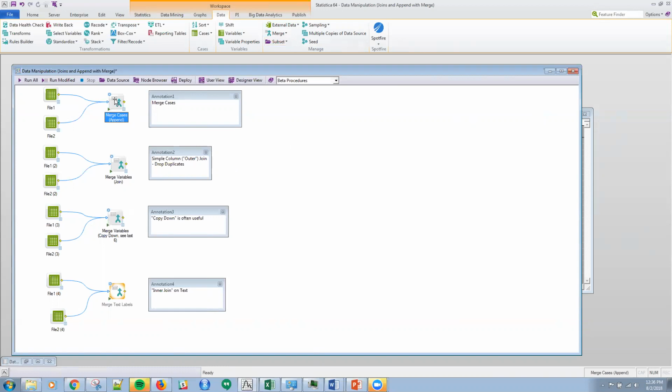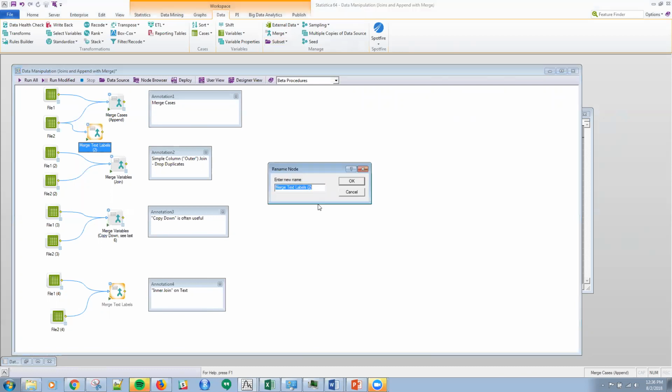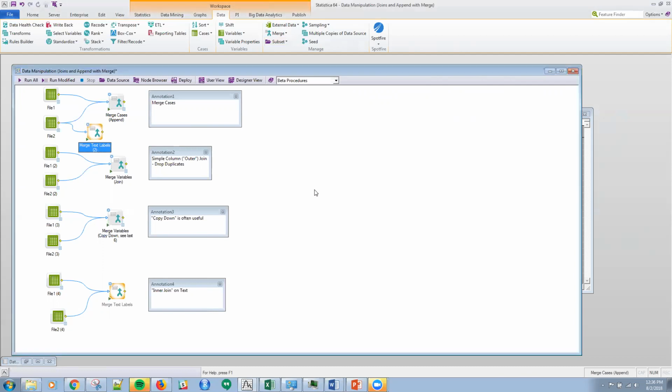Also, to let you know, within the node itself, when you bring down a node into Statistica, let's say, a merge node, if I double click on this text, I can edit it. I can also press F2 and I can name that node whatever I want, to be more descriptive of whatever process I'm trying to complete.